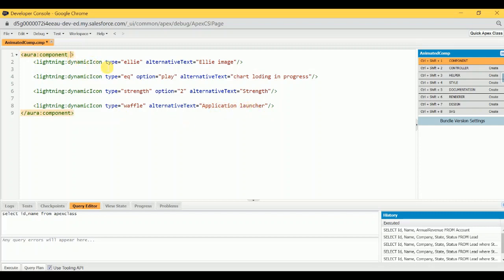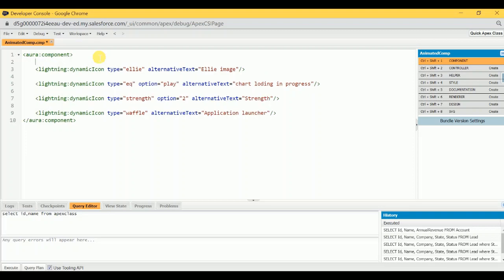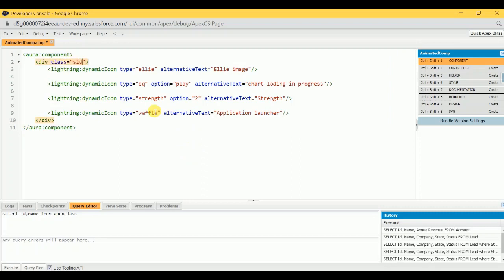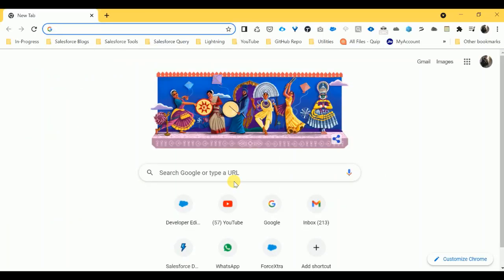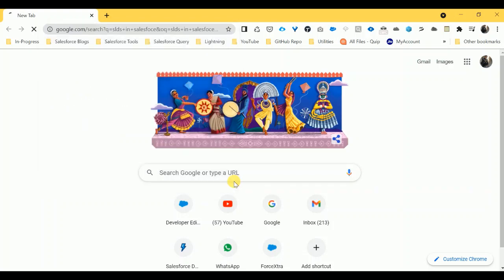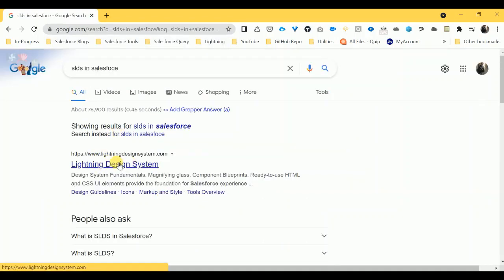For now I need some div because I need some margin or padding around all these things. So I wrap all these things in a single div, and now you have to write some SLDS classes like slds-p, something like that. So how to do that? You have to search in Google for SLDS in Salesforce, or Lightning Design System. Here you can see the first link, Lightning Design System.